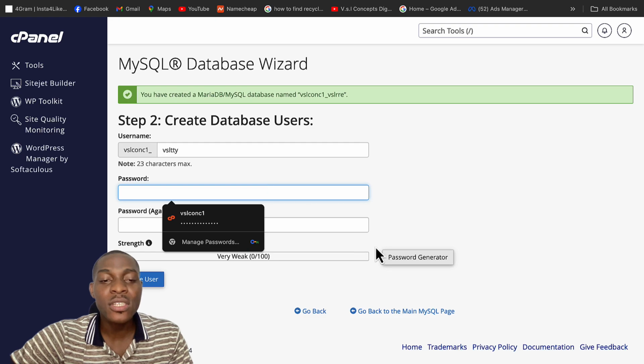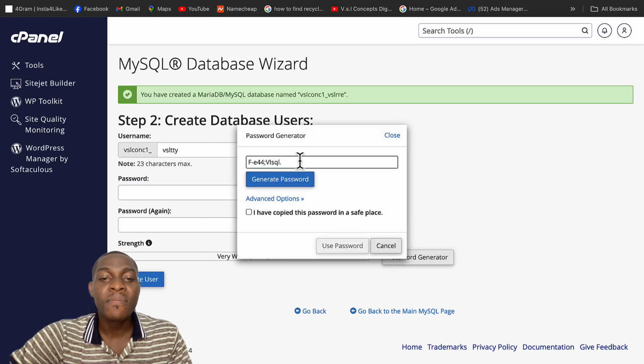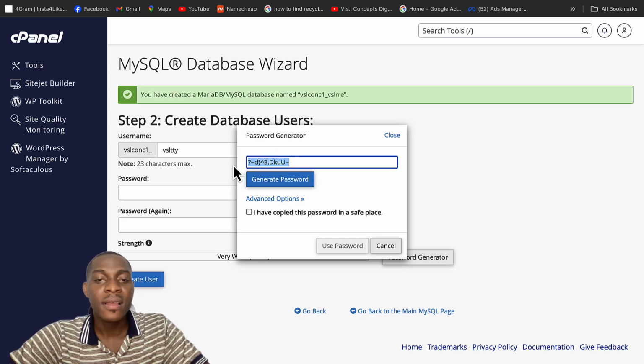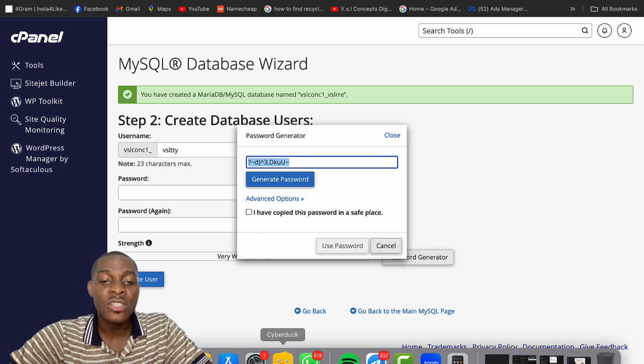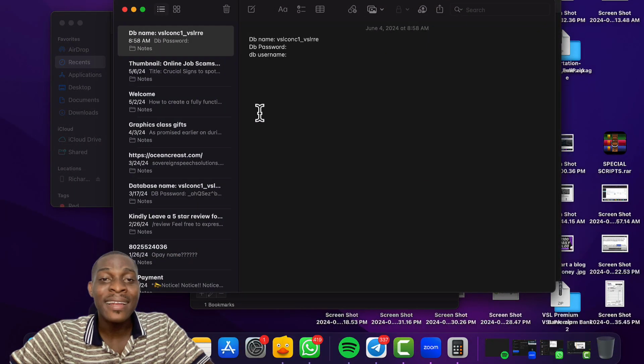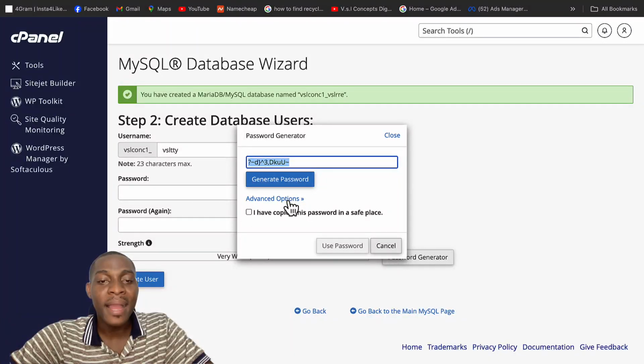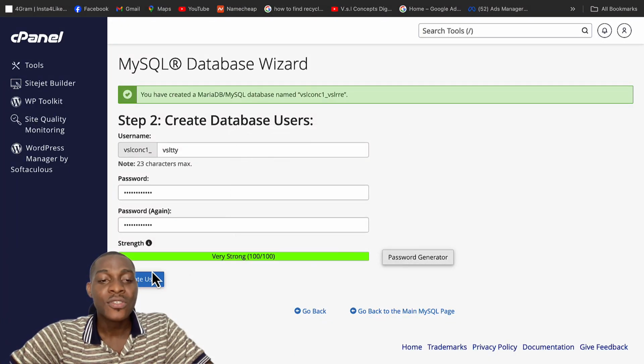Then we'll put password. Click on password generator. Now you can generate a strong password for it. Stronger password. You can pick this, copy this password. Ensure you copy this password. Go back to your notepad file and put the DB password there. All right. Now we come back, click on I have copied this password and use password. So immediately we'll click on create user.